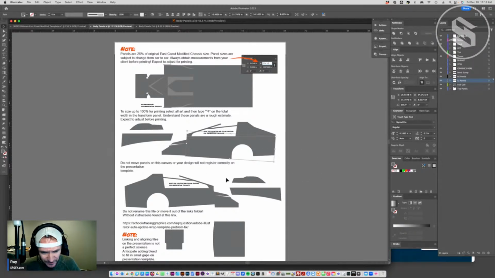So all we're going to do is just design everything on this particular file. And every time we hit save, we're going to go over to our presentation template, and you're going to see the presentation template will automatically update. There's also some other little Easter eggs in the presentation template. I'll work through those and show you those as well.